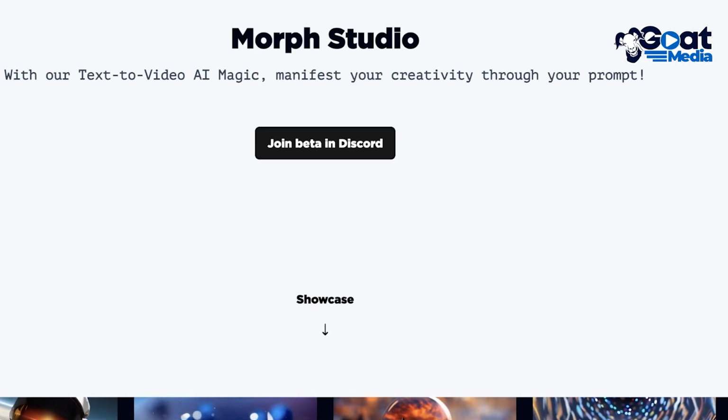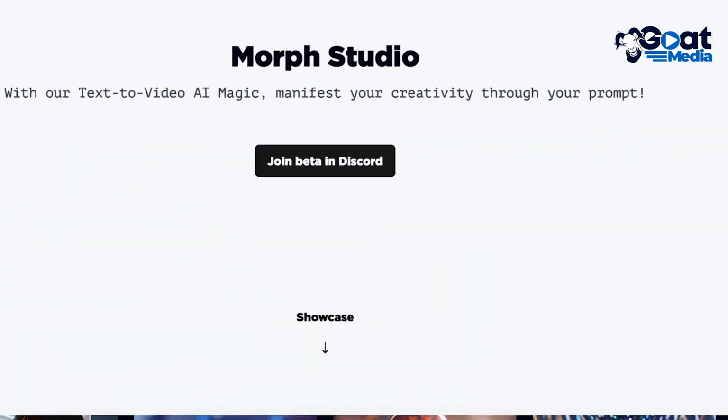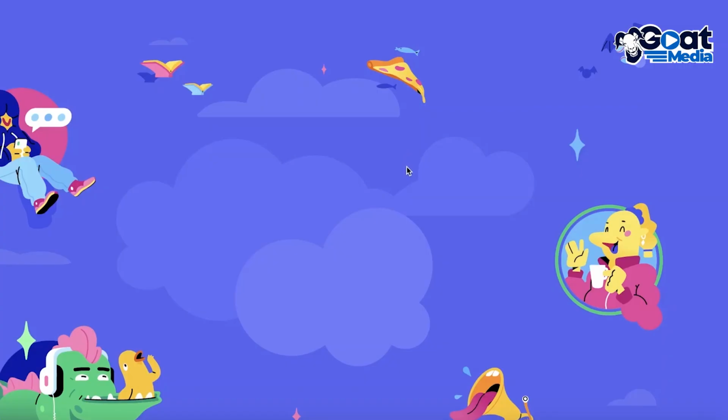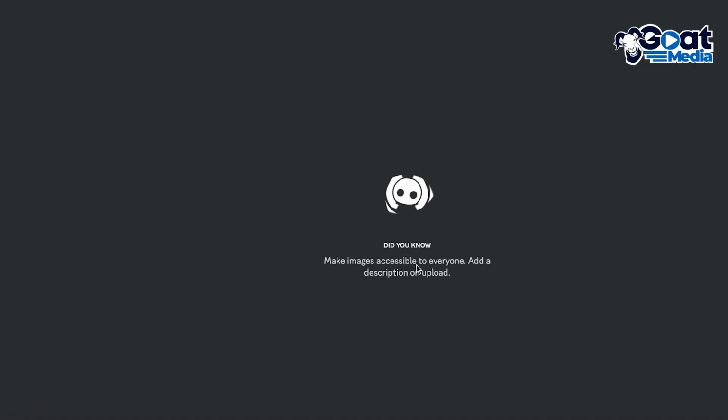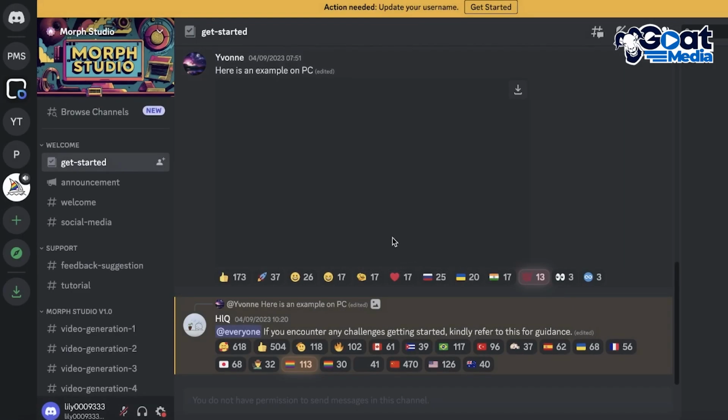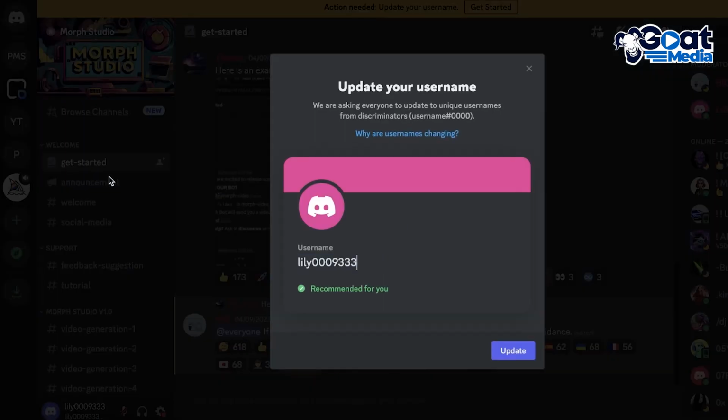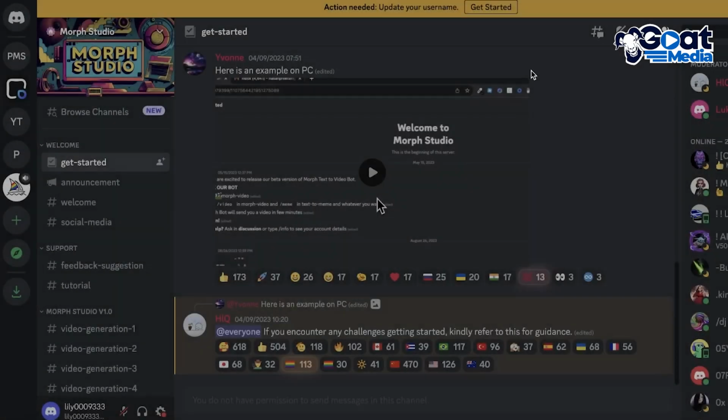So Morph Studio, again, is a text to video AI magic tool, and you can join the beta version of this in Discord. So you can click on join beta in Discord, and for this you do require a Discord account. It's only available on the Discord Studio. So you're gonna click on over here, and you're gonna accept the Discord Studio invite. And this will add you to the Discord channel of Morph Studio. Now over here, you have your get started info. So we're just going to add this over here.